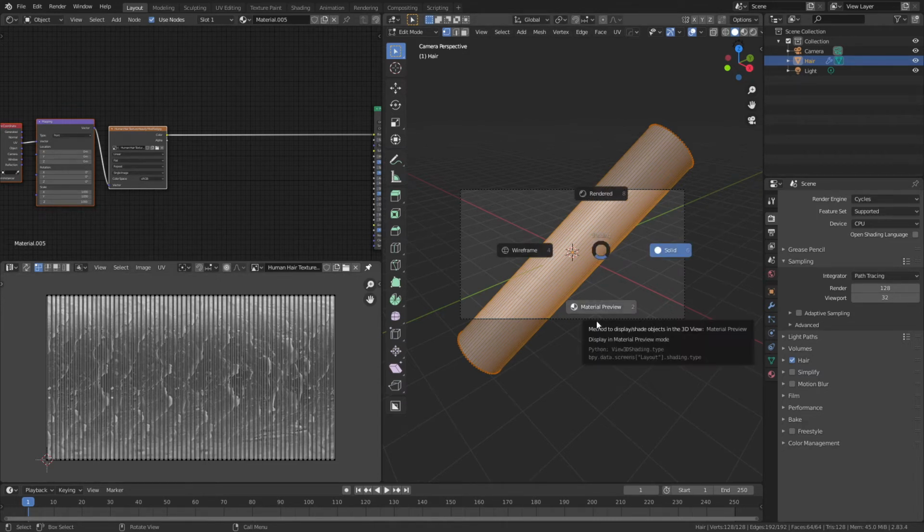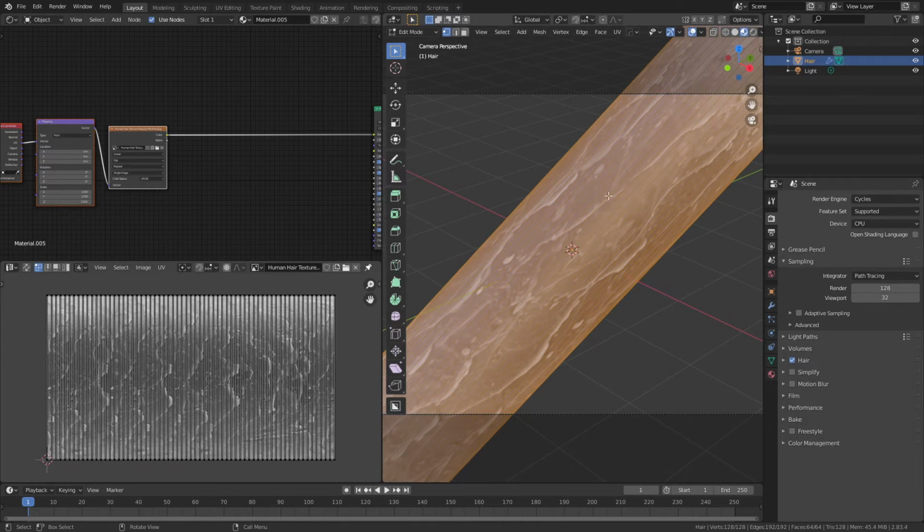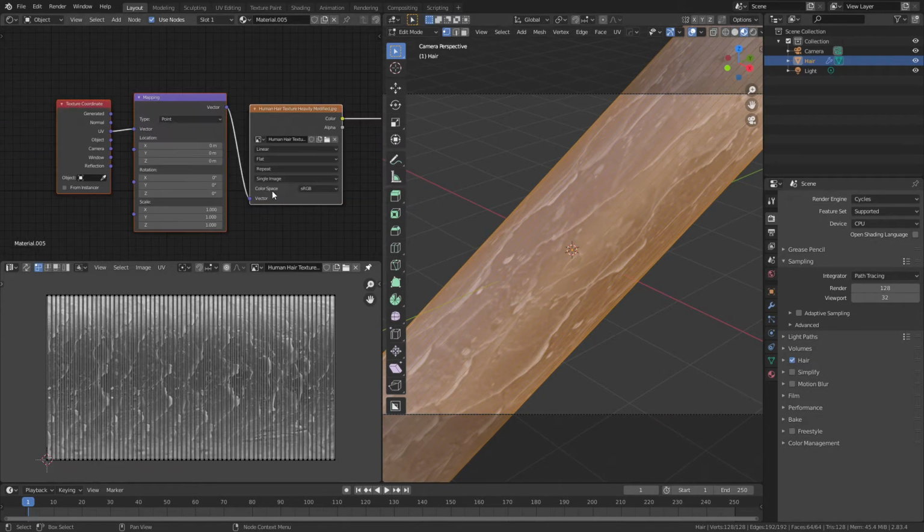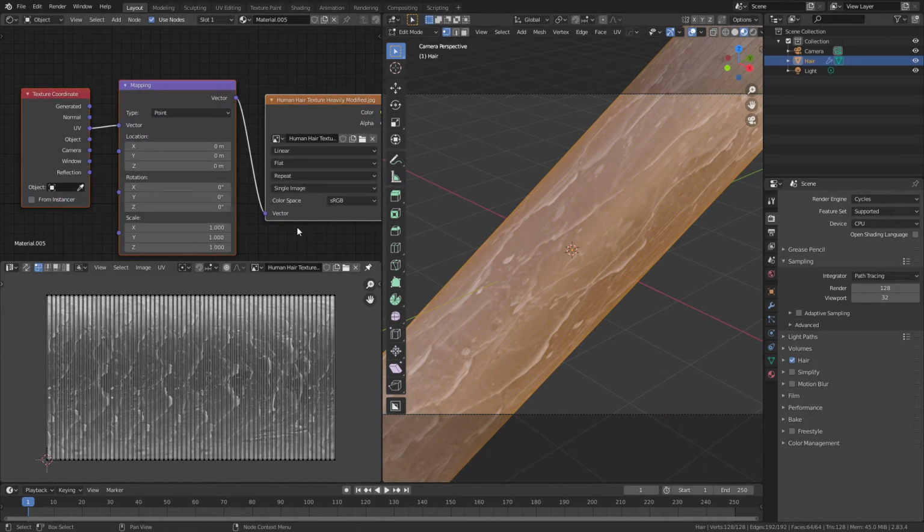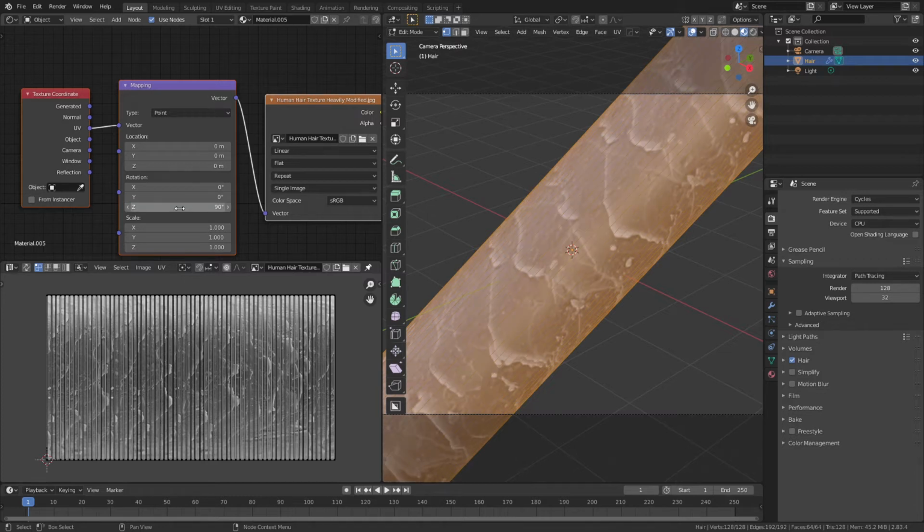So hit Z and drag into material preview. And you can see they're there, but they're in the wrong direction. So we're going to fix that with our mapping node. To fix this with the mapping node, all we're going to do is come to rotation, go to Z, and change from 0 to 90 degrees. You may have to play with these values a bit to find the one that works for you, but this is the way that I want it.